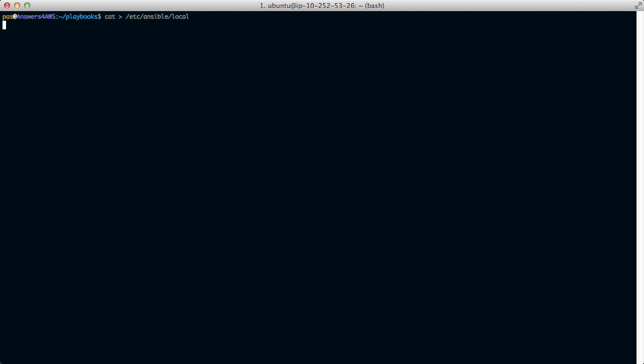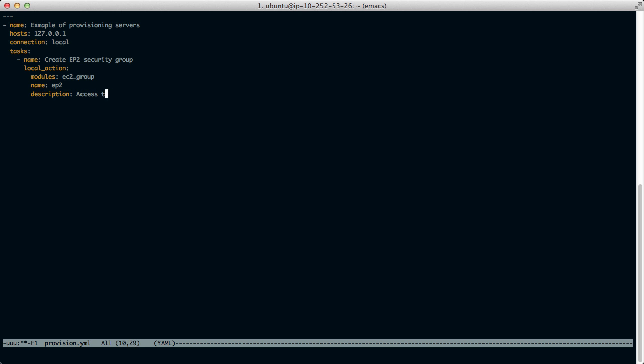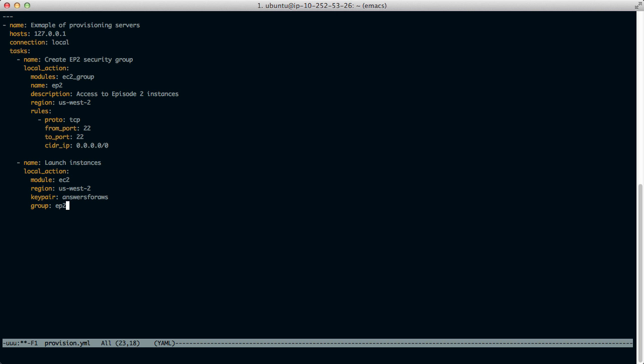Okay, let's create that local inventory file. It's basically just these two lines, and you can even get away with one if you want. I'm going to speed up the typing of this. In this case, we're just using the local inventory, local connection. First off, we'll create a security group called EP2 in US West 2 and just allow SSH access. Then we'll use the EC2 module to bring up two instances in that EP group, and I'm going to use the Ubuntu AMI for that.